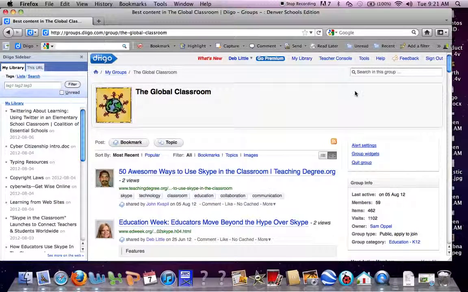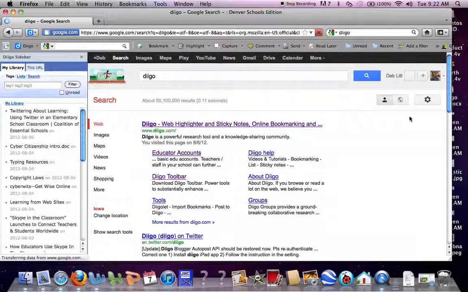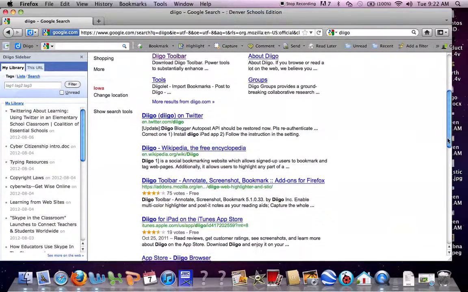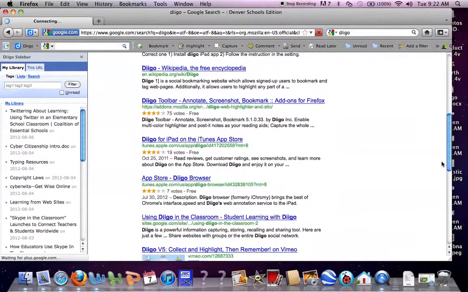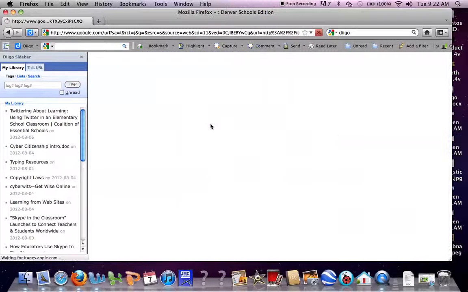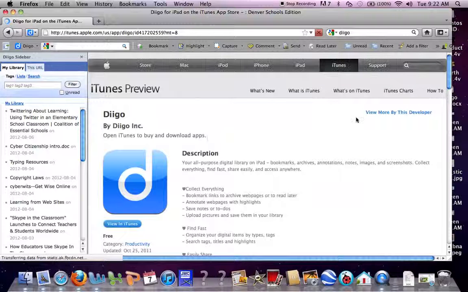So let's just pretend that I'm doing a search here and I'm looking for something about Diigo itself. Let me see if there's any articles on the internet that I think our group would be interested in. And there are some here. Diigo for iPad on the iTunes App Store. That's interesting. So I'm going to take a look here and see.